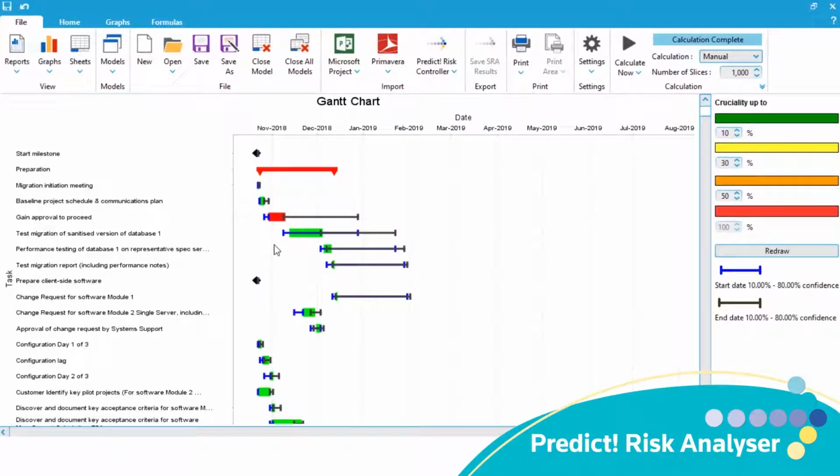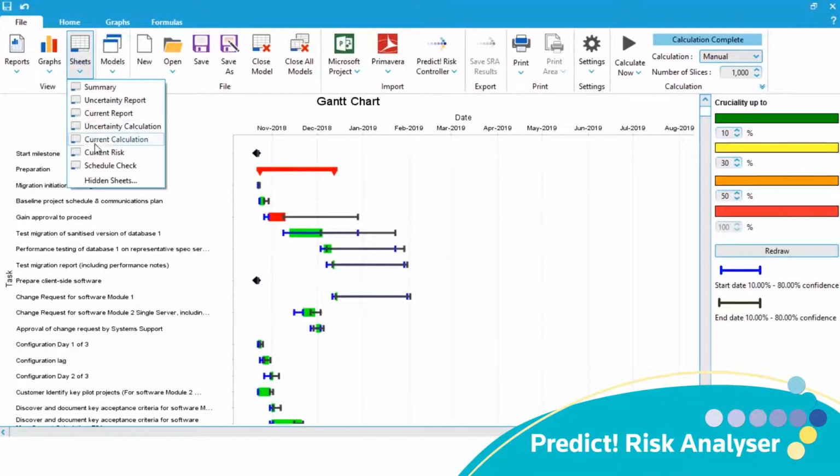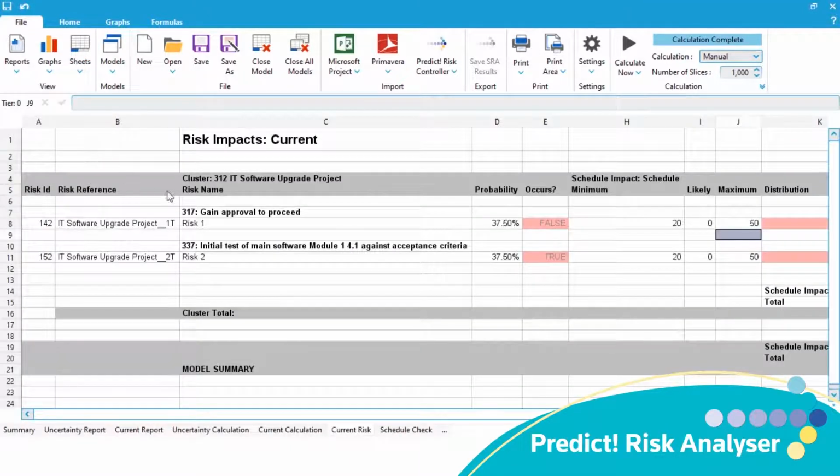So let's now look at how things change if we try out some what-ifs and change some of our risk data. Here is the information about the two risks we have imported along with the schedule from Predict Risk Controller. As you can see, both risks have exactly the same assessment, so when looking at these in a risk register, they would both have the same score, implying they both need mitigating. However, as we've already seen through our analysis, only risk 1 has any influence on the end date, so is the only one requiring mitigation.